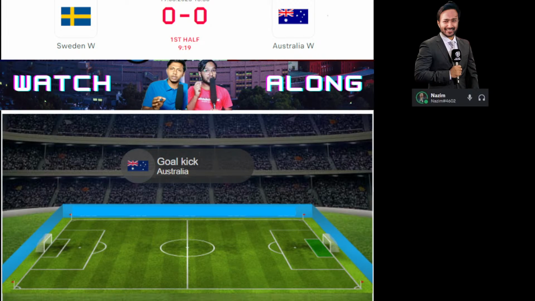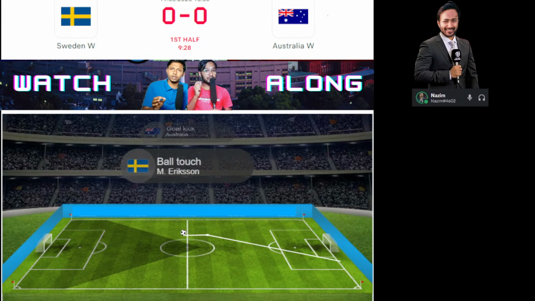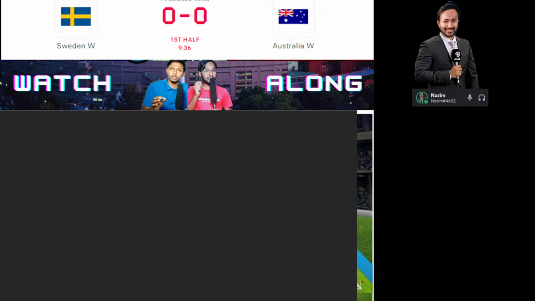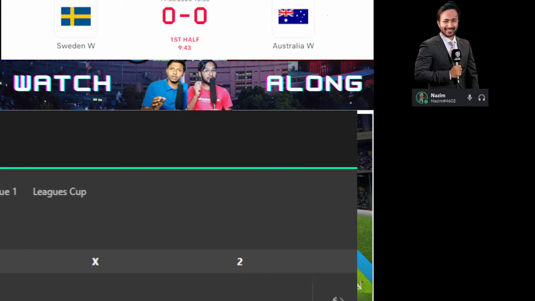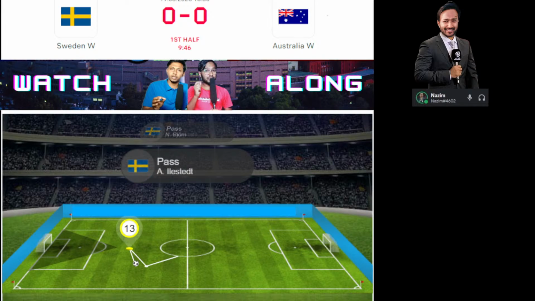And cleared up field by Angeldahl. Good touch there by Rolfo, the Real Madrid winger. And now it's Kaneryd, the Chelsea woman, and that's a foul there on the right hand side by Catley, a little bit too physical there for our Welsh officials' liking. Just getting her body across Kaneryd. There's Bjorn again. I keep saying it, keep hearing it every time.